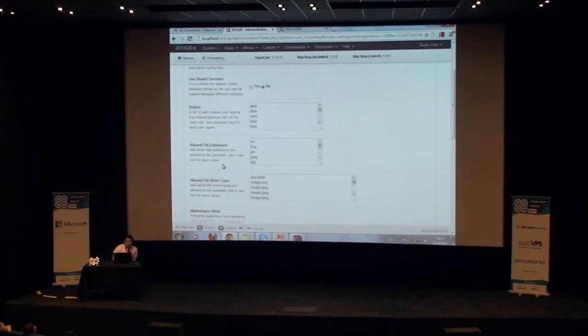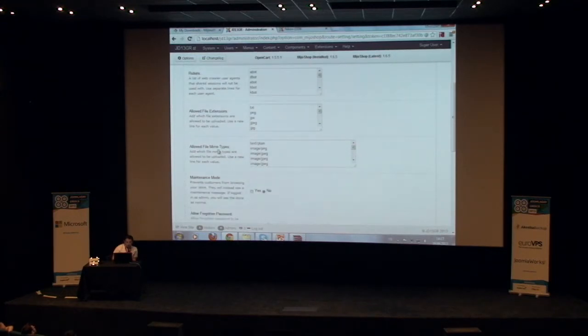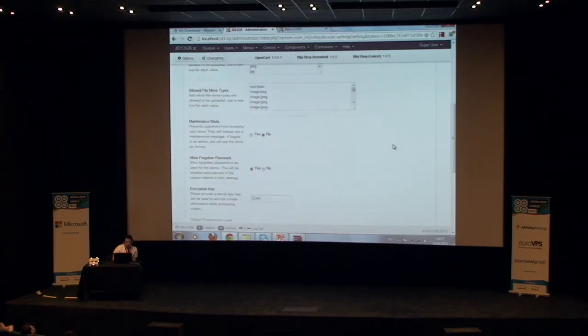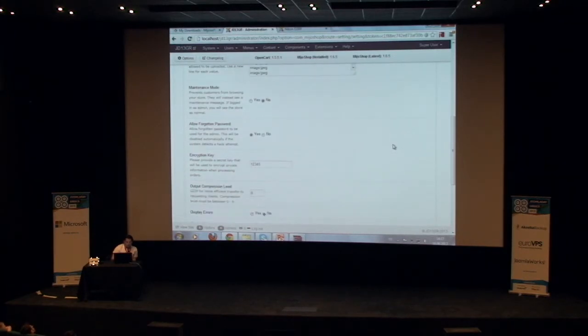Allow file extensions if you're uploading files through the backend. The maintenance mode, so actually everything is online from Joomla, but only MijoShop is offline. Allow forgotten password. You can set this yes or no. The encryption key. This is the key how a download is being named. The download, I will show that.